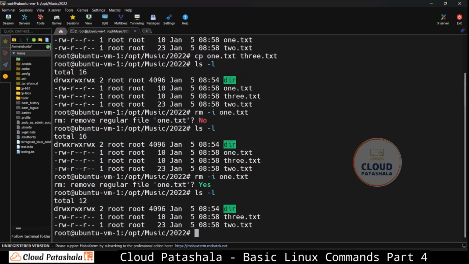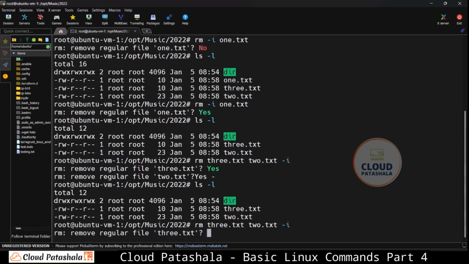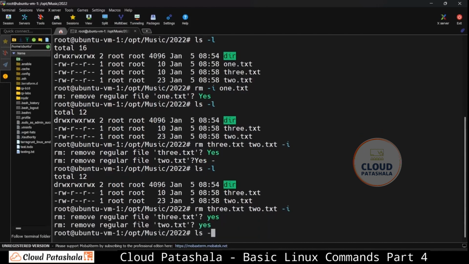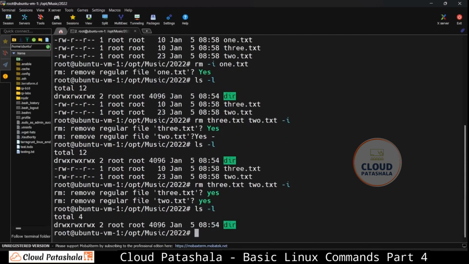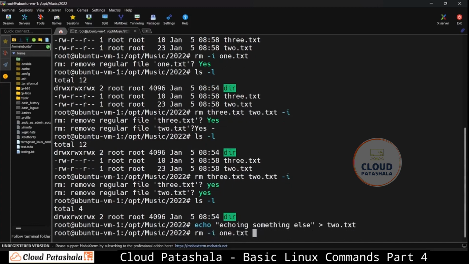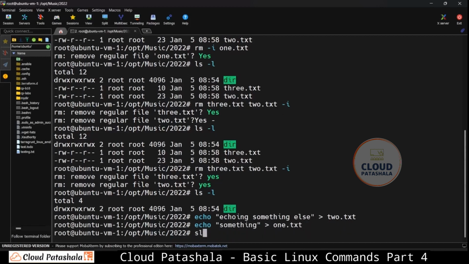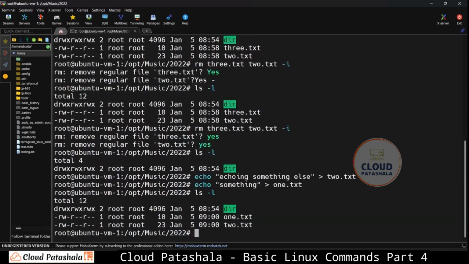Now if I have to delete both 3.txt and 2.txt at once, what I could say is rm 3.txt 2.txt. This would do the same thing as yes, yes. If I do this, both the files are now gone. I could do the same echo statement to create the files back. I'm just using the up arrow to create those files, and this should be giving me the files that I want to create. Now if you see, I already have the files back.